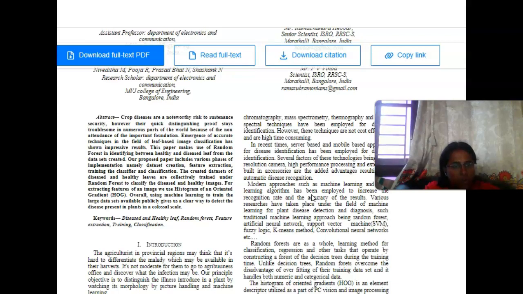Crop diseases are a noteworthy risk to sustenance security. However, quick diagnosis remains difficult in many parts of the world because of the absence of the necessary infrastructure. Accurate techniques in the field of leaf-based image classification show impressive results. This paper makes use of random forest in identifying between healthy and diseased leaves from the datasets created. For extracting features of an image, we use a histogram of oriented gradients.